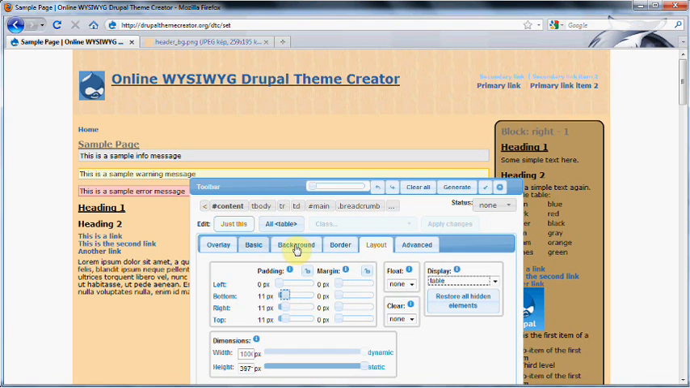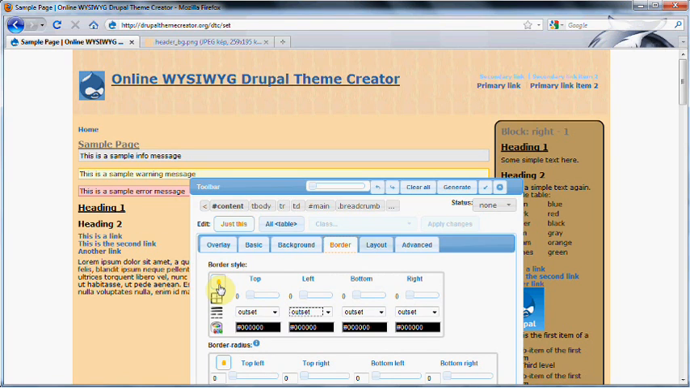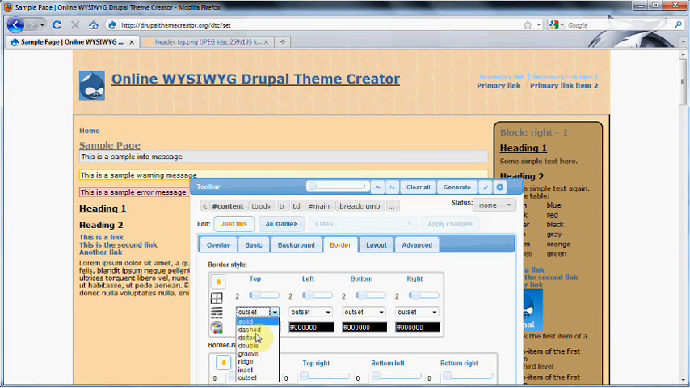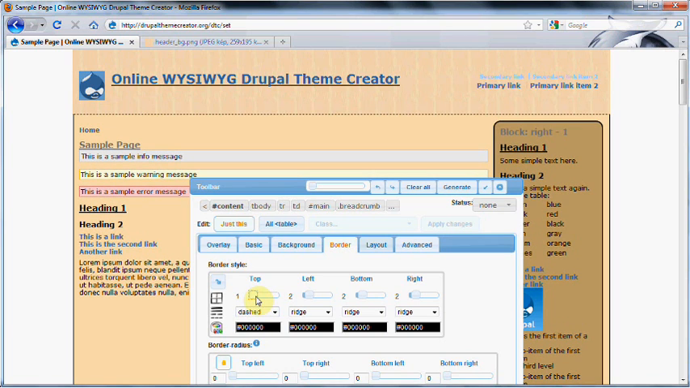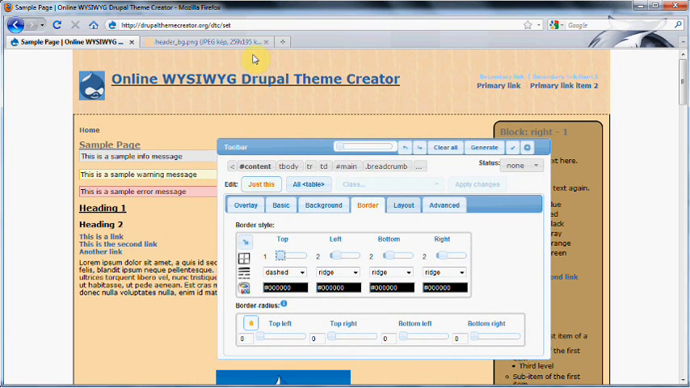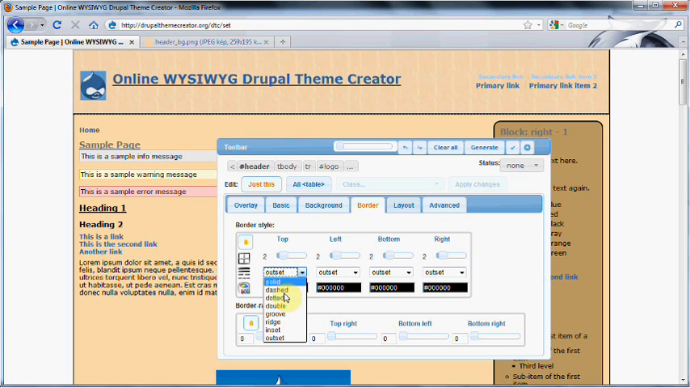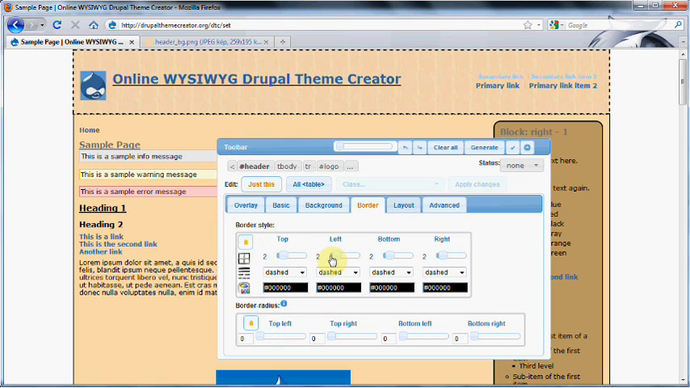After this, I want to put a tiny border around. 2 pixels, ridge border will be fine, except at the top, where I put dashed border. I do something similar in the header. Now I'll put a little margin to the top of the header.